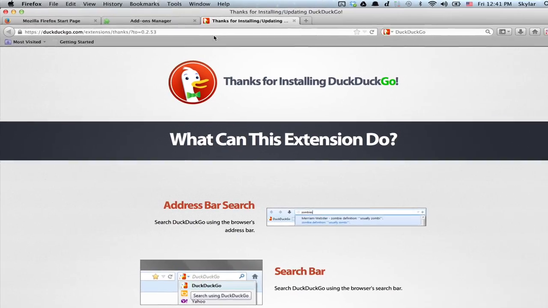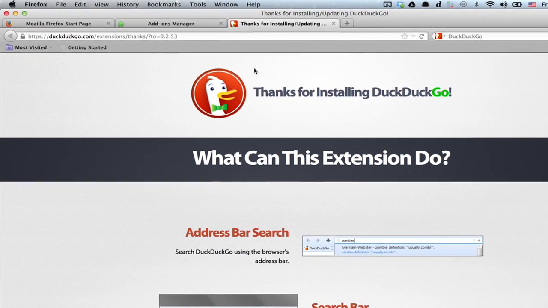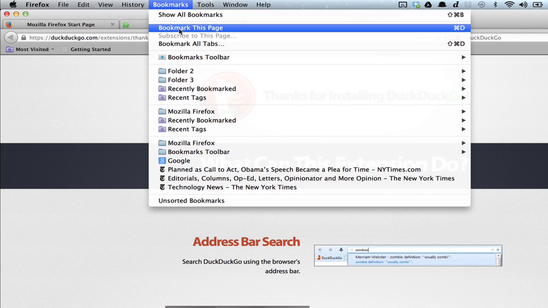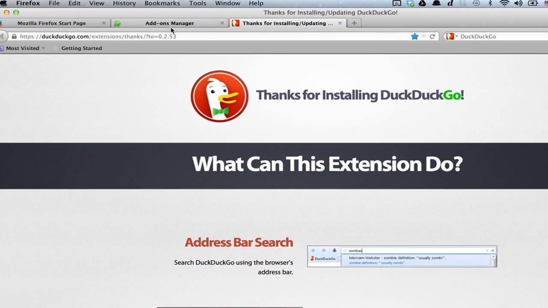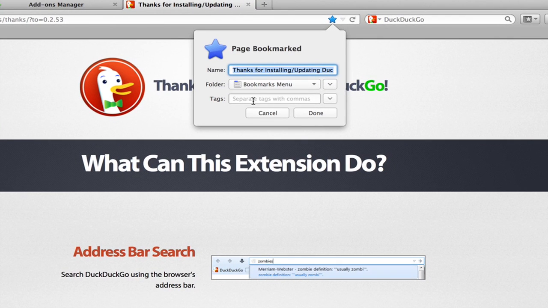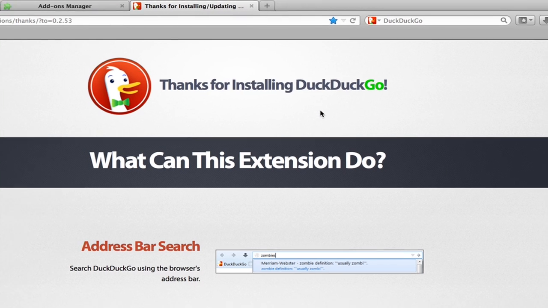Now let's go over viewing tags. Let's say that I want to bookmark this page. I'll click Bookmark and bookmark this page. Down here are tags. So I'll type in DuckDuckGo, and search. This suggestion means that this tag was already in my tag library. I'll select it and click Done.